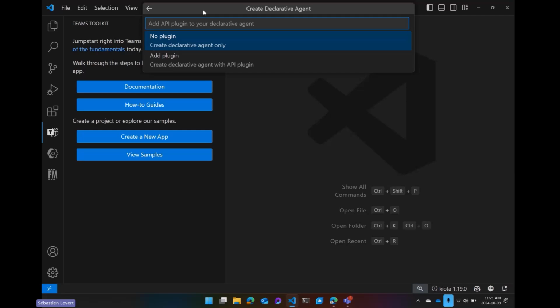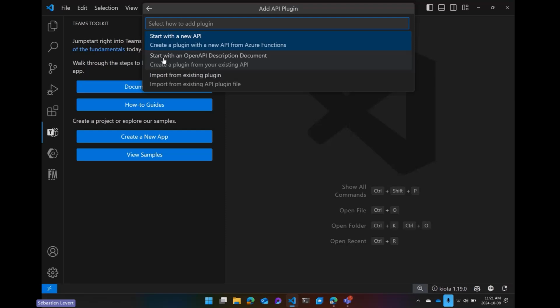No, you want to connect to your database right away, and that's how you're going to do it, by adding a new plugin. So that's what I'm going to do here today. I'm going to add a plugin inside my agent.